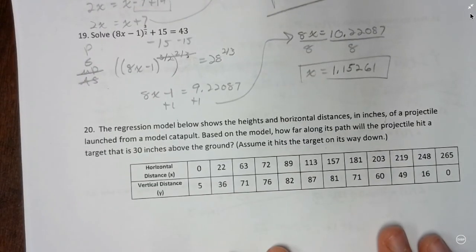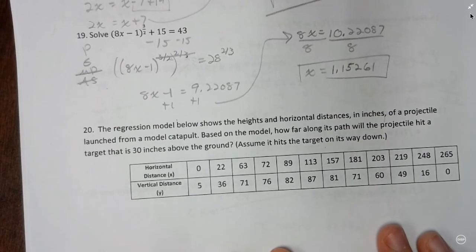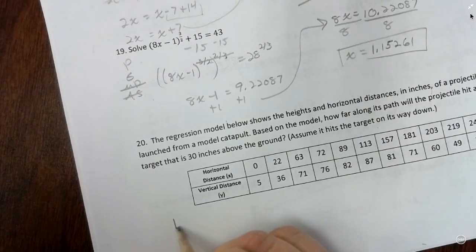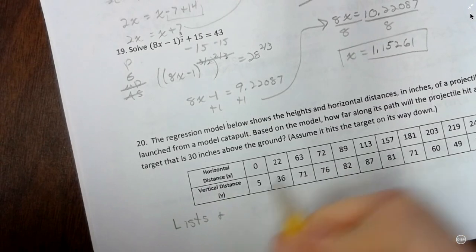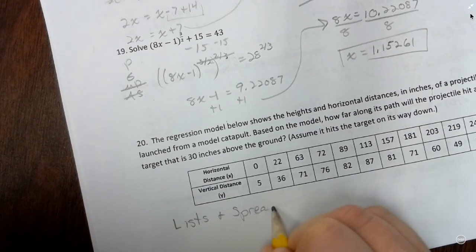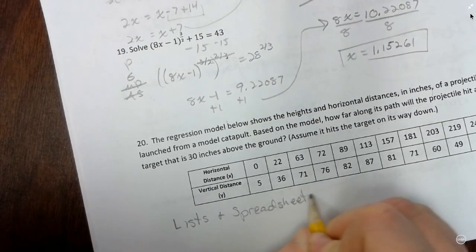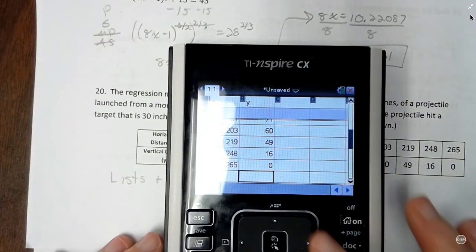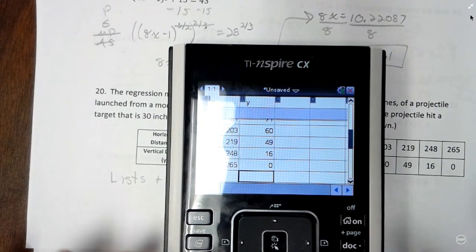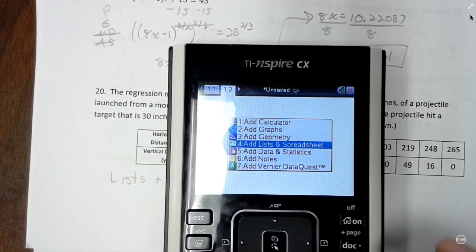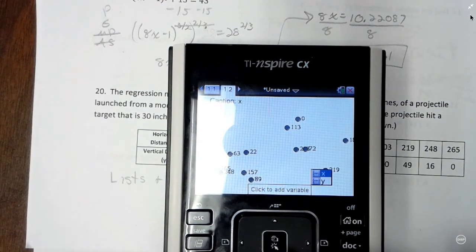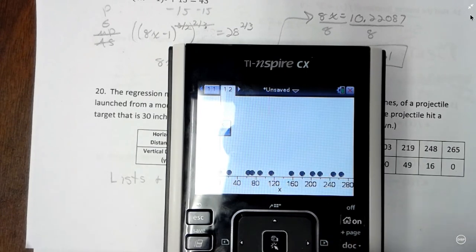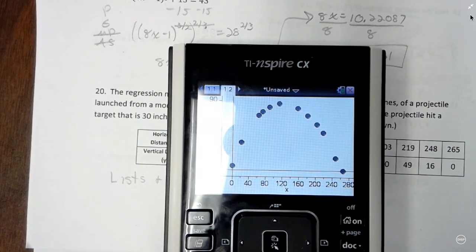Number 20, a lot like number 17, go to your list and spreadsheet page. So there's all my data in the list. Make sure you get off the last number you typed. Add a data and statistics page. Add your X and Y. And it should be quadratic.